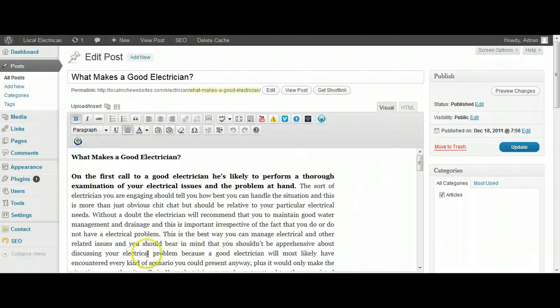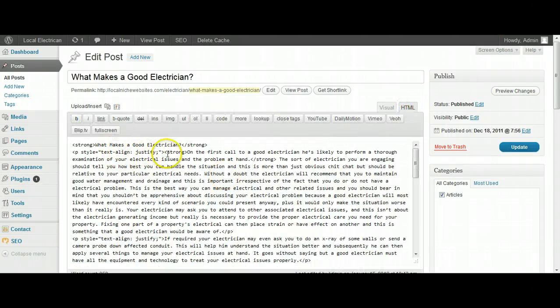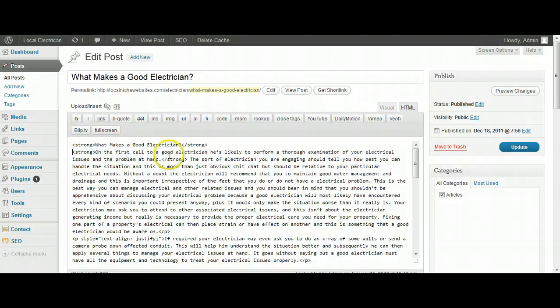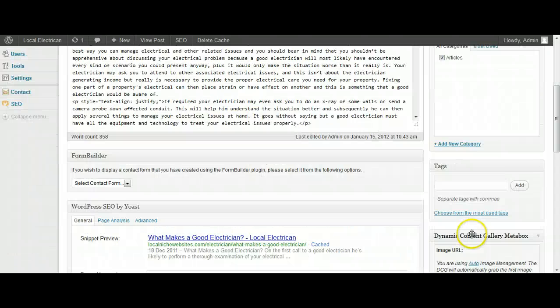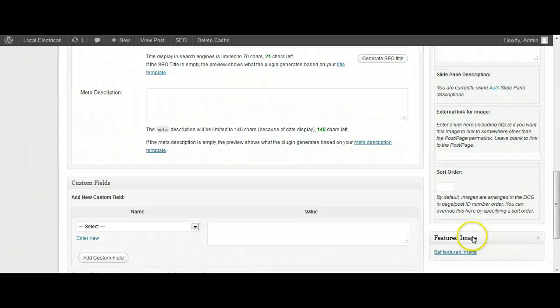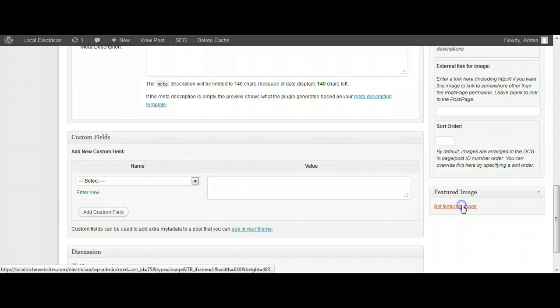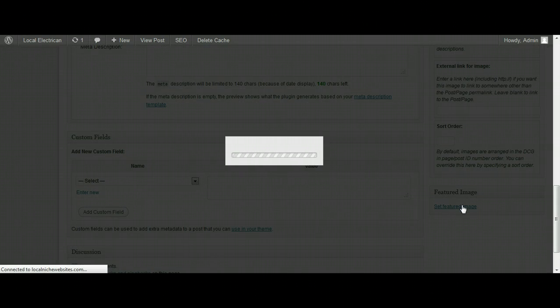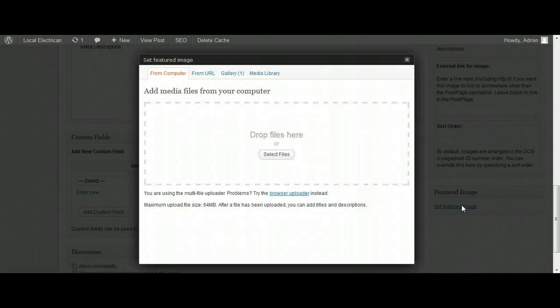You can actually do it on the front end, but I just like to make sure it's done properly in the back end, because sometimes some of the HTML tags kind of hang on, and that makes things a little bit awkward. We're going to go down here to, again, the most important part: featured image. We need to assign a featured image. You'll see what happens here in a moment.